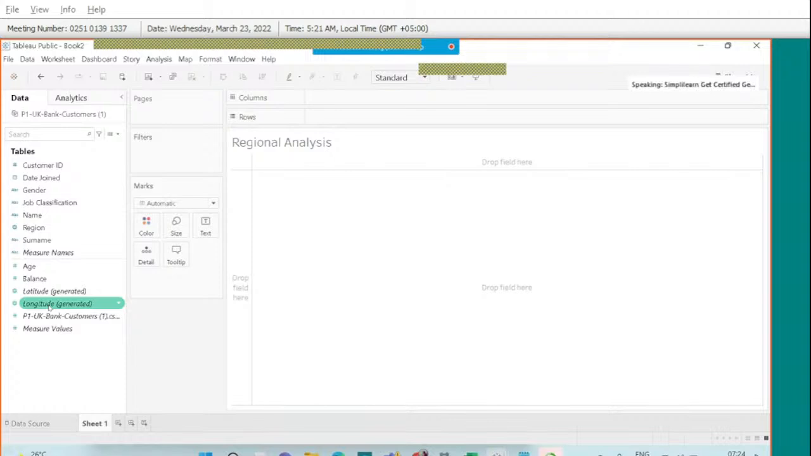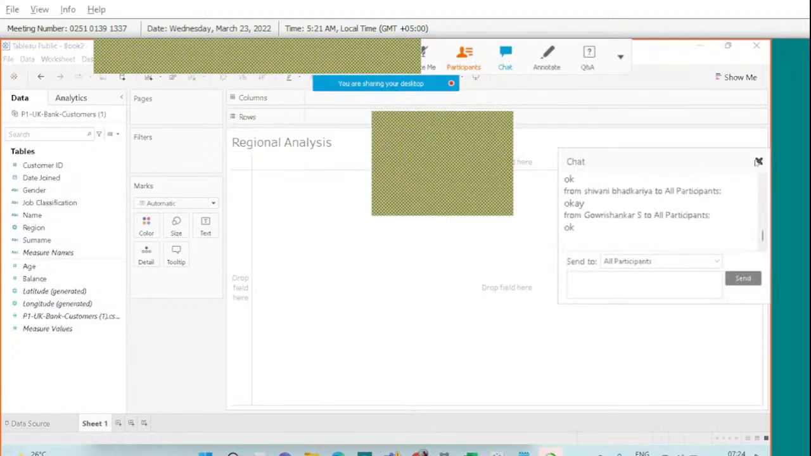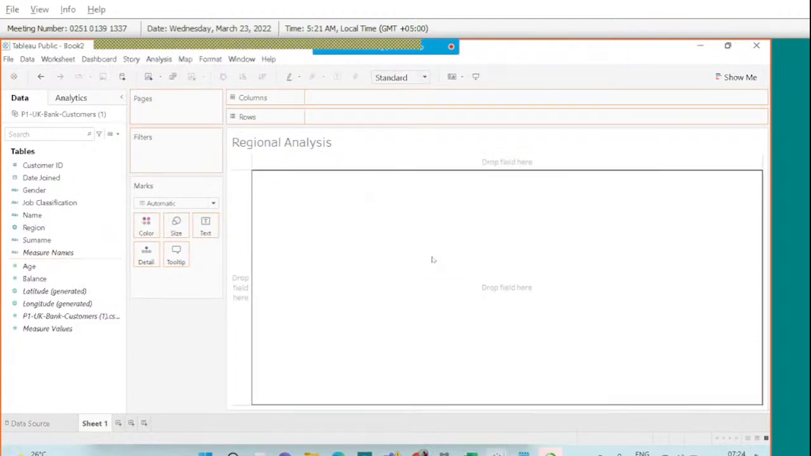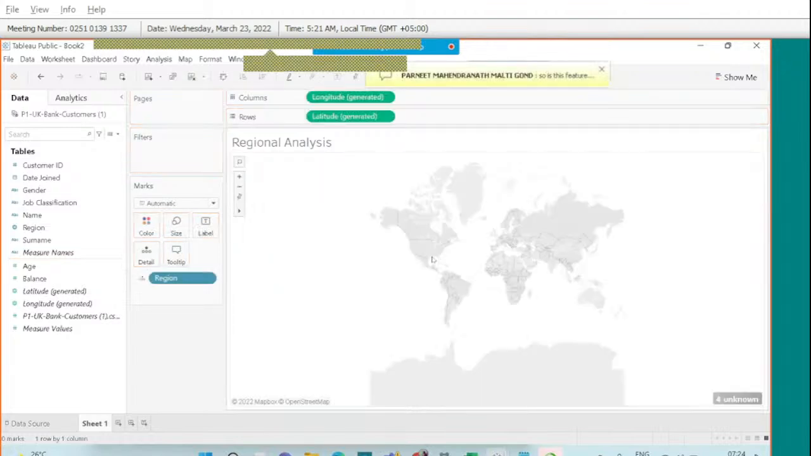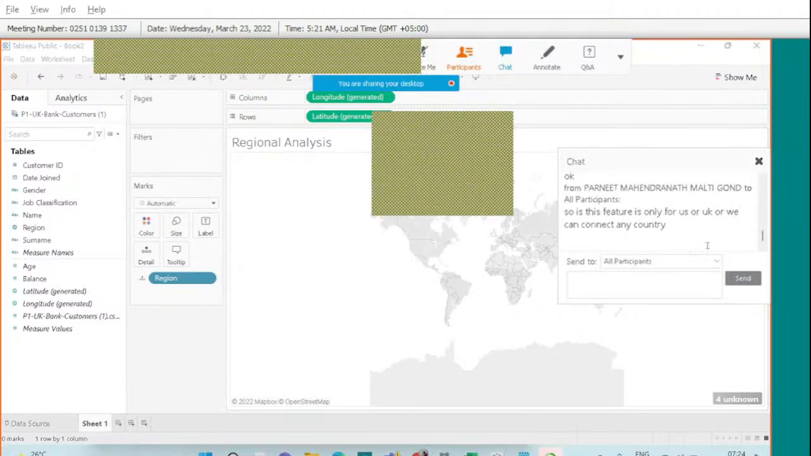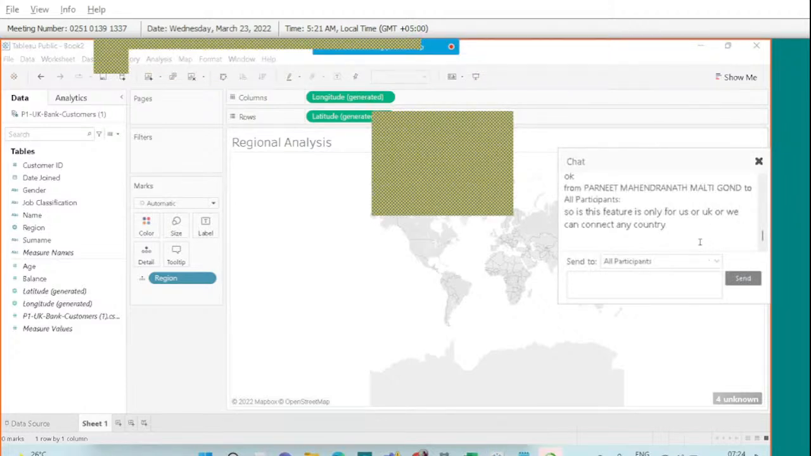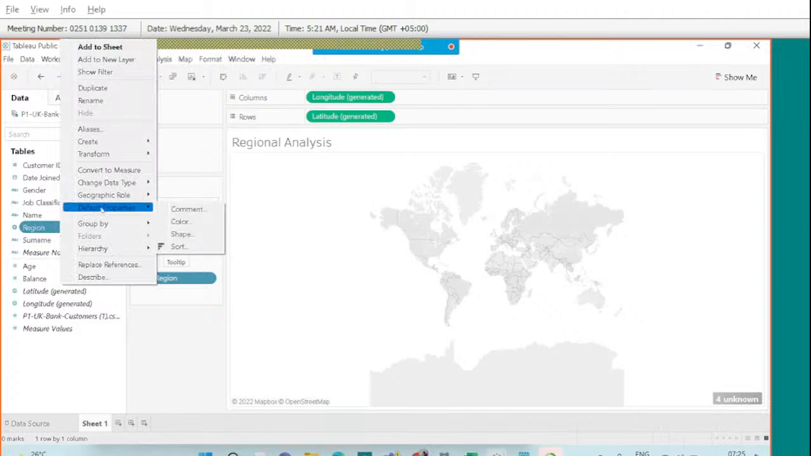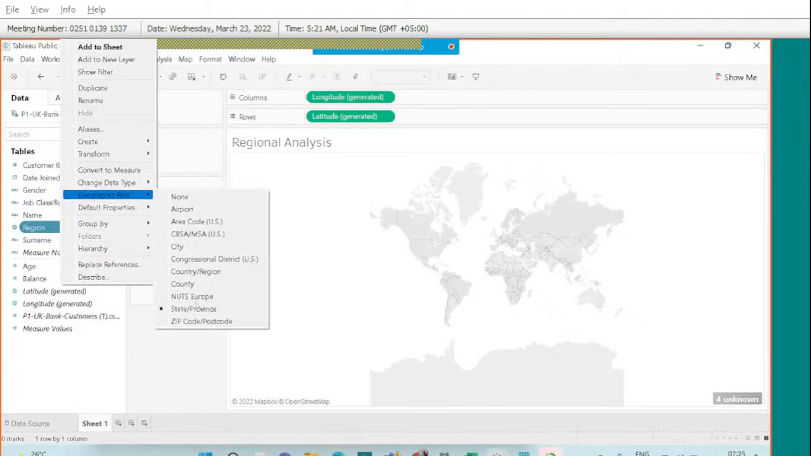Okay, are you all able to see it? Right. So now what you do is, if you pick up the region and drop it over here, you will see a map is coming. So with that, I have chosen the option of this state and province. Right click on this, geographic role, state and province.